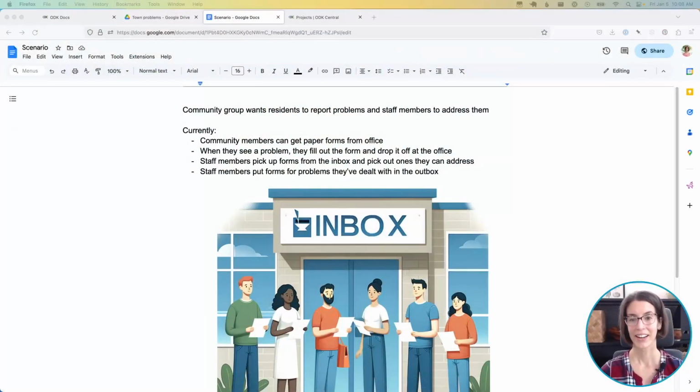I've put together a scenario here that is intentionally very generic and I think applies in a lot of different contexts. At a high level, let's imagine we have a community group that wants residents to report problems and staff members to address those problems. And let's say that we already have a solution in place that's using paper. We have community members who can get paper forms from the office. When they see a problem, they can go ahead and fill out one of the forms they have, drop it off at the office. Then a staff member picks up the stack of forms from the inbox.